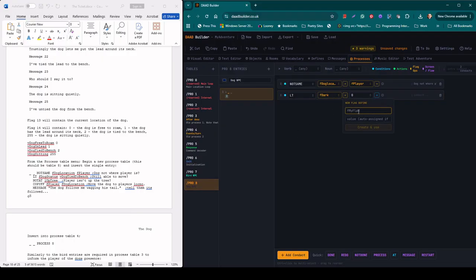We haven't got a dog status, so let's create f dog status, create and use, and we now need a value. We don't have the values yet, so this one is going to be v dog tied to bench. And this time we're not going to auto assign, it's actually required that we put a numeric value in there. So dog tied to the bench is value of 2. We're going to create and use that.